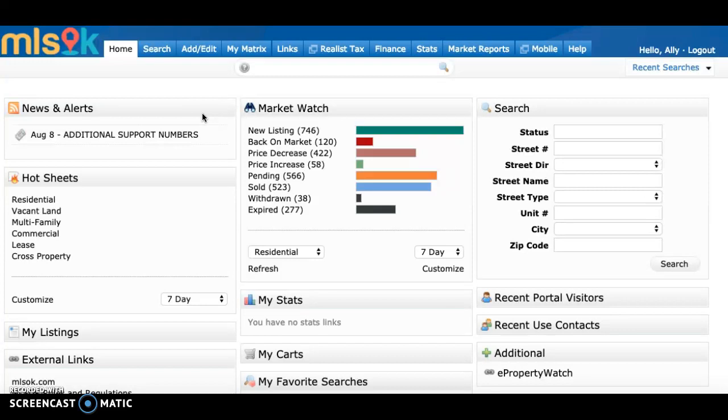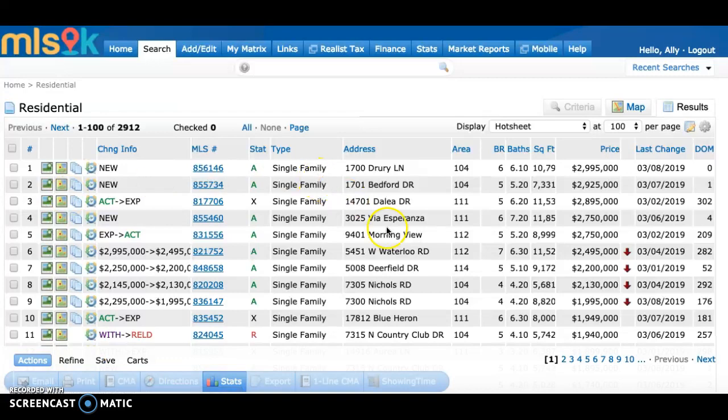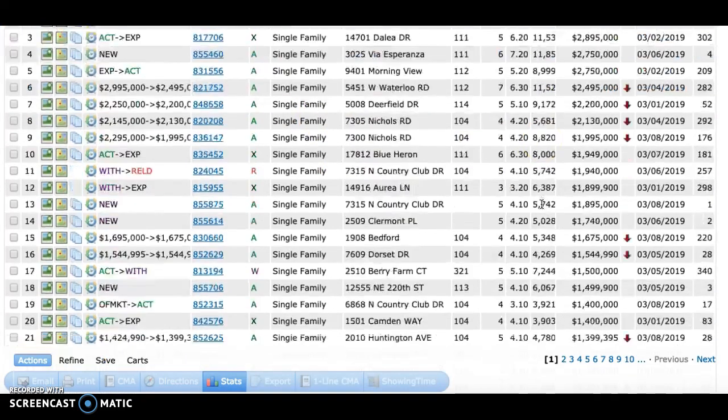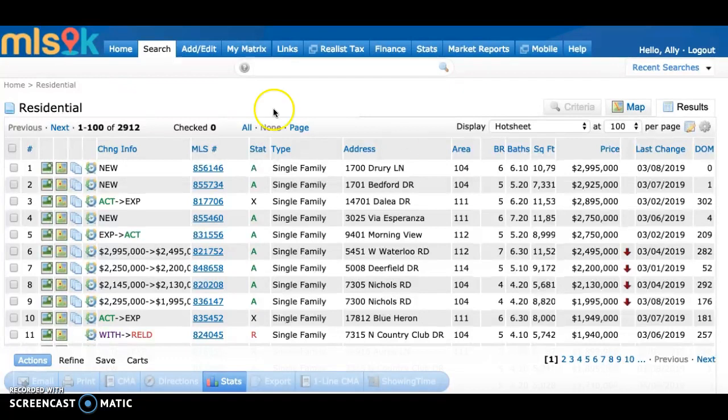with the maps. And I know many of you already have your Hotsheets customized, so I'm going to look at my Hotsheet right now, and I'm going to check out just the regular Hotsheet. That's great. It shows me what's new and residential. It shows me everything else.